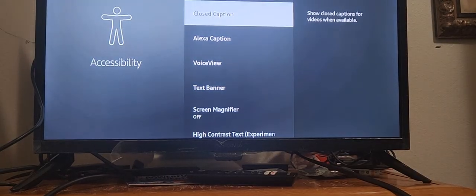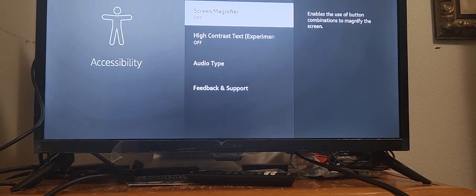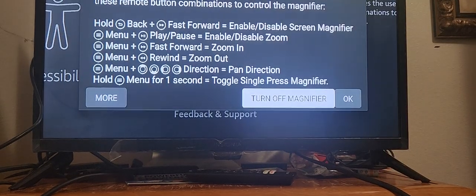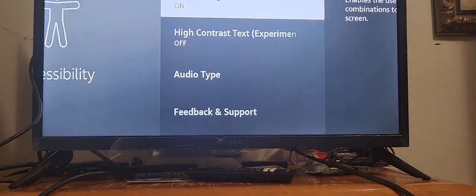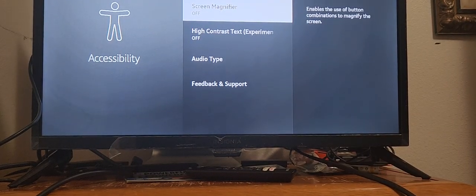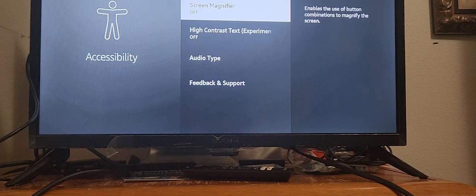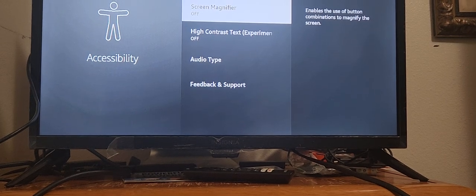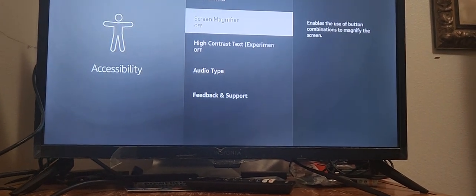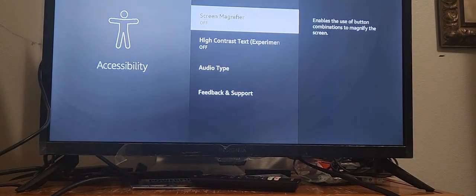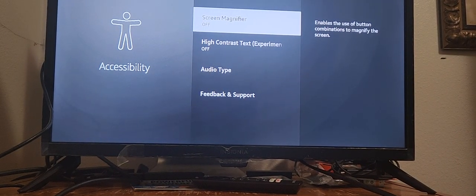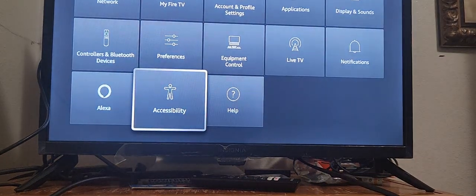Okay, I'm gonna show you this too. Say for instance, if you cut this on, your magnifier, you missed to cut it on before, it's gonna do that. You know what I'm saying? It's gonna do that on your TV, but that's how you cut the magnifier out, because sometimes it might be moving on its own. If you have a problem and you see a yellow thing, you always come to accessibility, and then you go down to screen magnifier. That's how you cut that off.